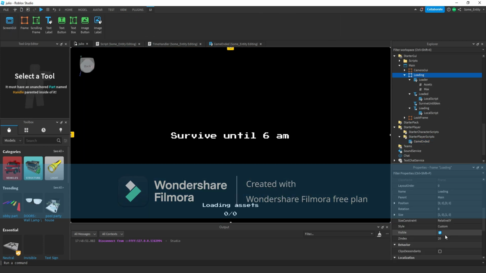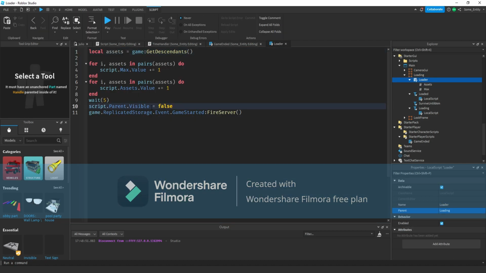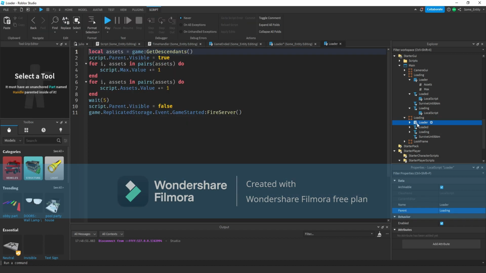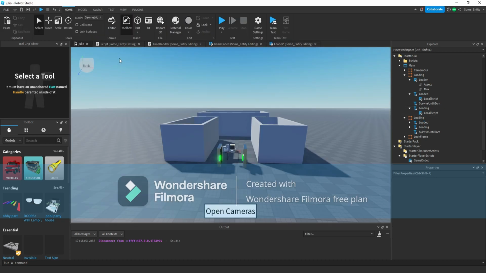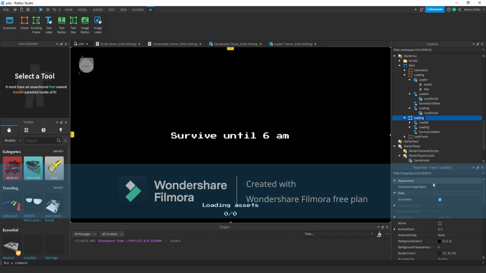Okay, so let's make the loading screen invisible. Open the loader script first. I'm gonna put script after Visible equals true on top, so we don't have to deal with that. So we're gonna copy the loader script and then delete all the scripts inside of it. Okay, now we're gonna wanna make this one visible. And let's change the name to 6 a.m.